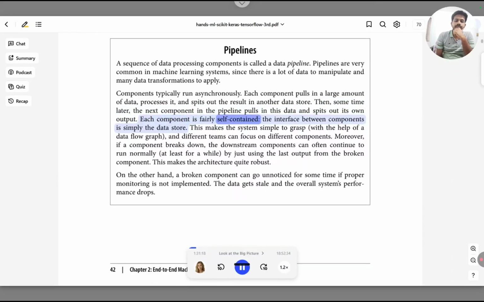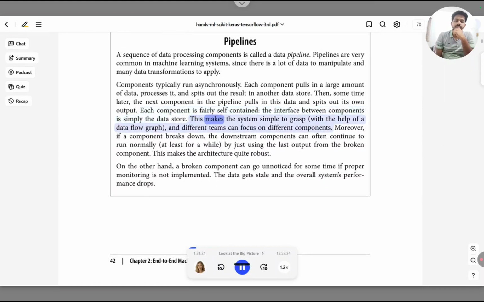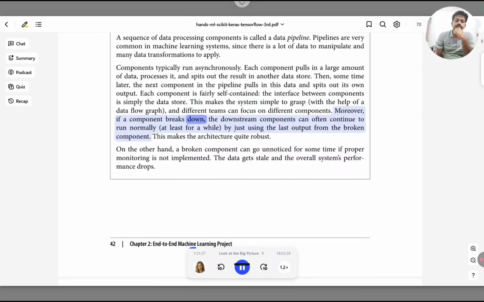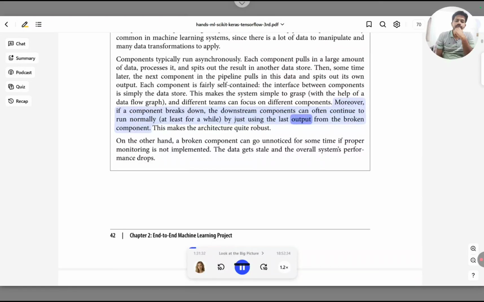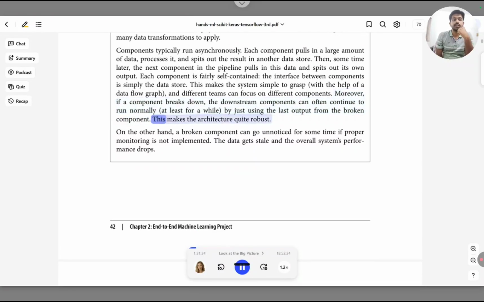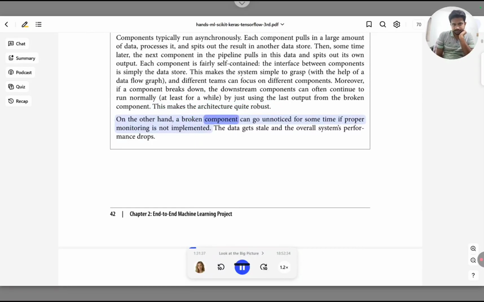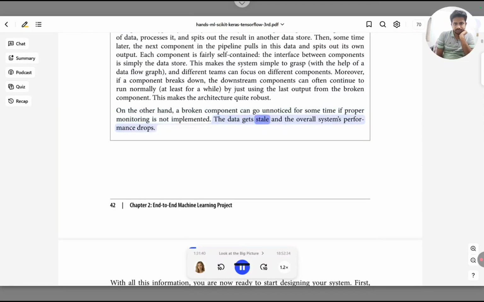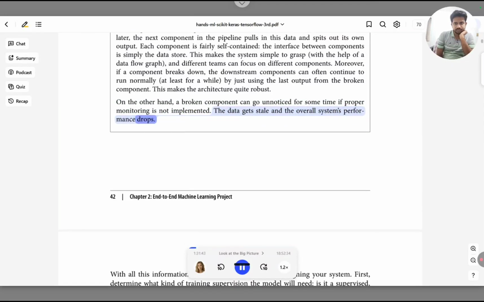Each component is fairly self-contained. The interface between components is simply the data store. This makes the system simple to grasp, and different teams can focus on different components. Moreover, if a component breaks down, the downstream components can often continue to run normally by just using the last output from the broken component. That's good. This makes the architecture quite robust. On the other hand, a broken component can go unnoticed for some time if proper monitoring is not implemented. The data gets stale, and the overall system's performance drops.